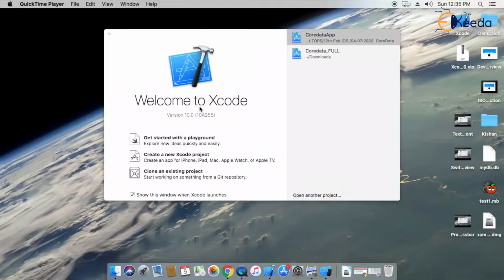Okay, so now first is what is alert view, what is the use of alert view, how to implement it and how to use it in your application development. So now let's see the practical basis.